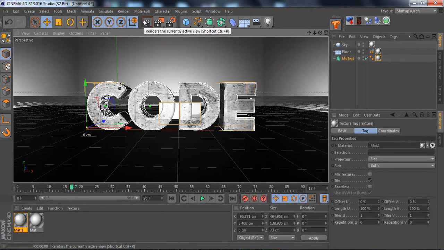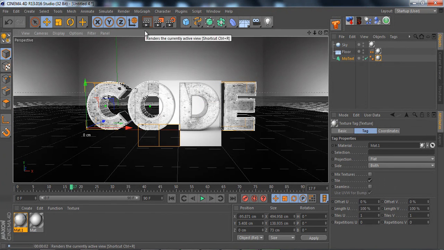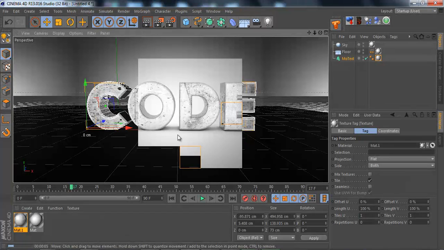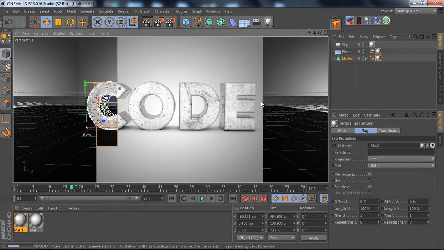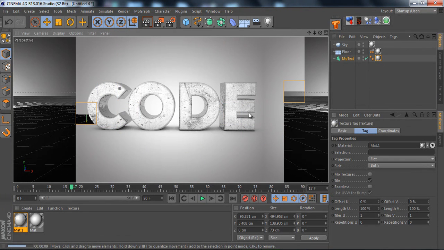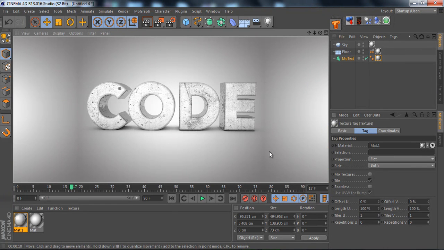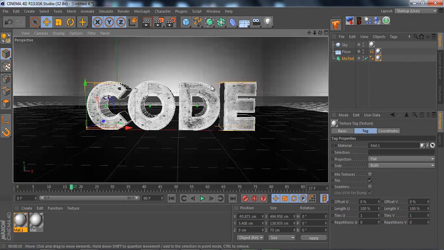So now if you render, we can see that our grungy text has been properly mapped on the 3D text, and it already looks good without even adding lights and all those cool stuff. So it looks pretty good. Now let's move on and add the lights.